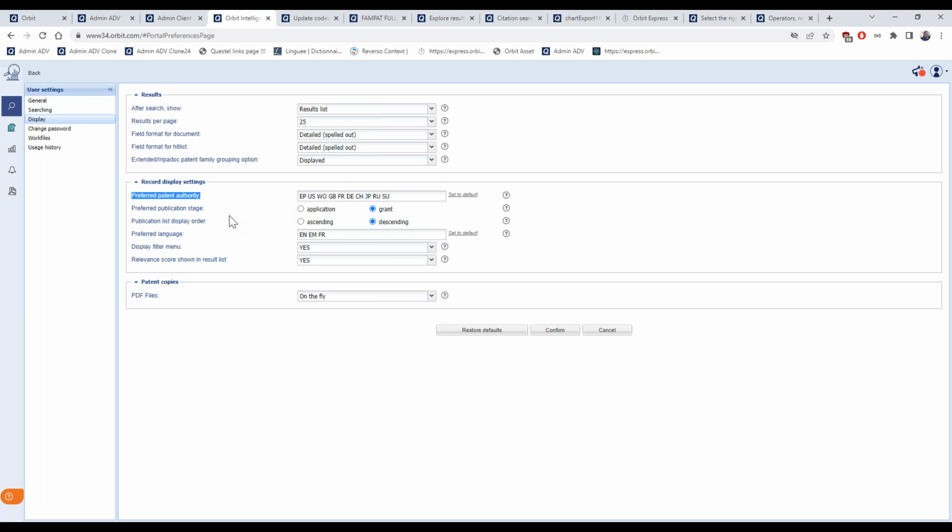Here you can also customize the preferred publication stage, whether it's the application or the grant, if available, the publication list descending or ascending, and the preferred language. So if it's not available in English or in the English machine translation, the other language comes after. You can set, I think, a maximum of 3 languages. So instead of French, I would give German.